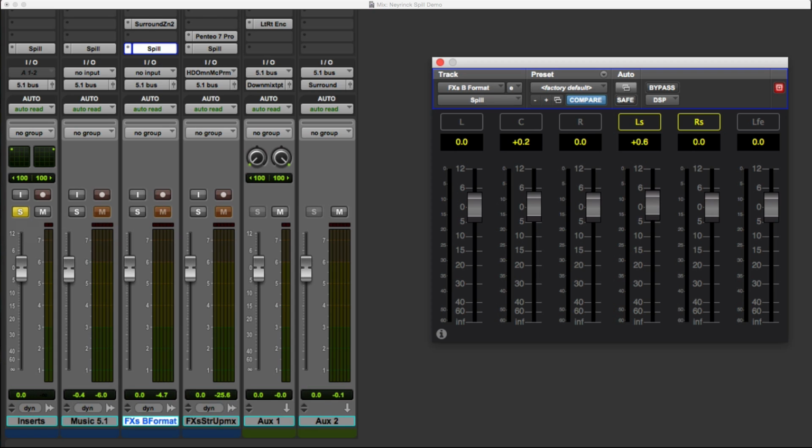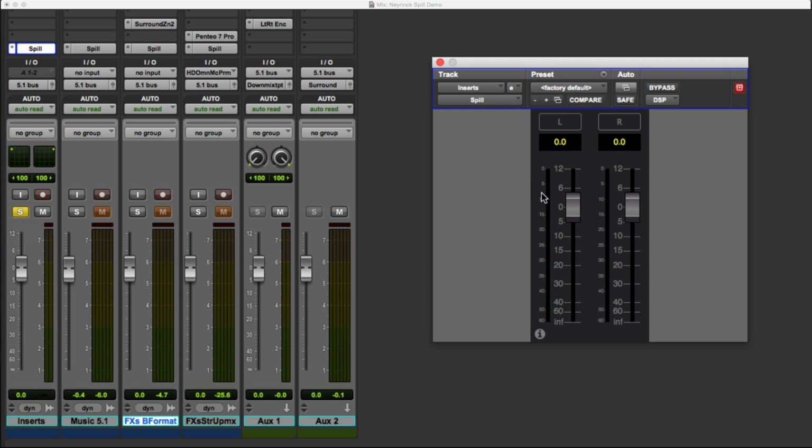But of course it doesn't just have to be surround tracks. Spill supports the full range of multi-channel format tracks. So in fact, if we go here on the stereo track, I've got an instance of Spill, and so what we can do is we can adjust the left and right separately. So if you end up with a stereo recording that's got a left-right imbalance, then just drop an instance of Spill in, tweak the balance, and hey presto.